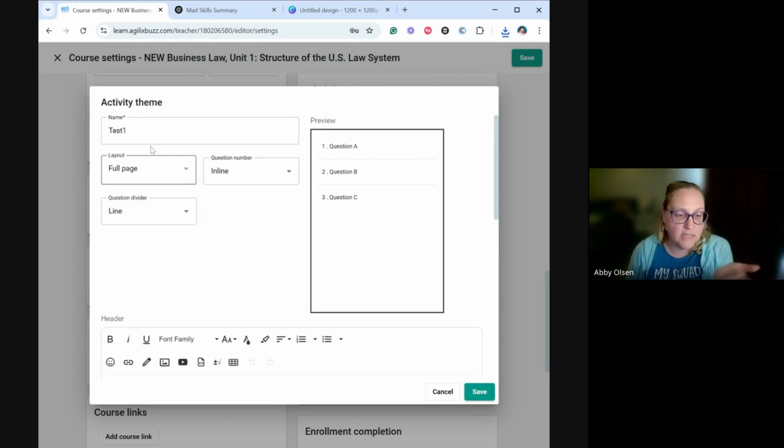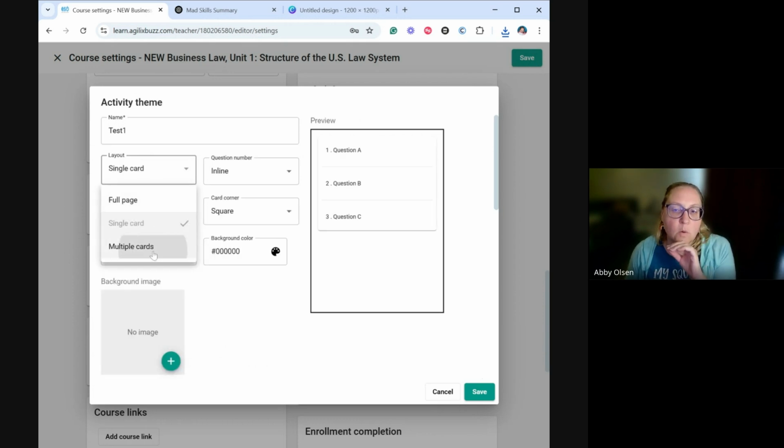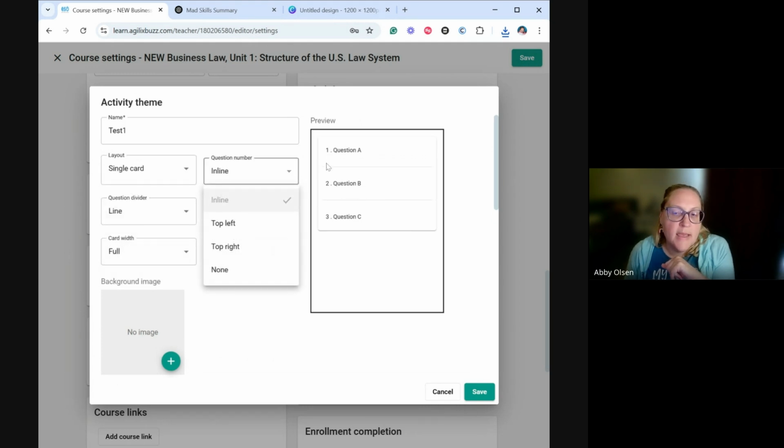Buzz already has everything defaulted to full page. So the new options are single card or multiple cards. I want to show you, this one's going to be single card. Our question number, this applies to the quizzes.